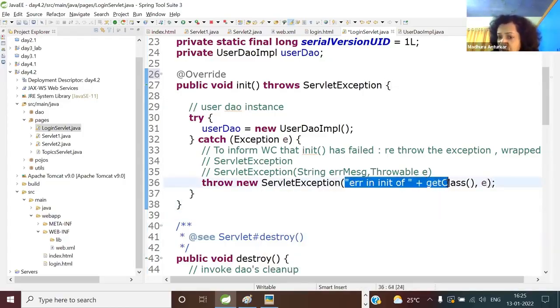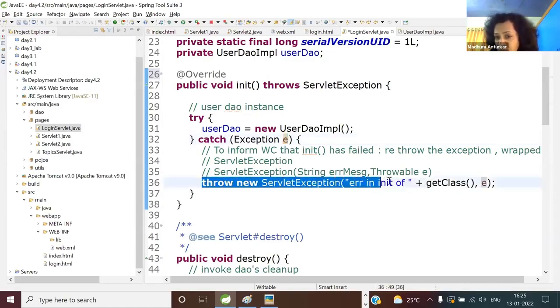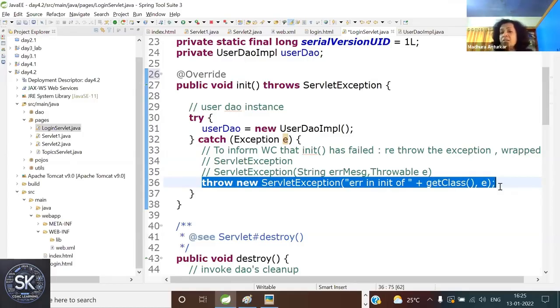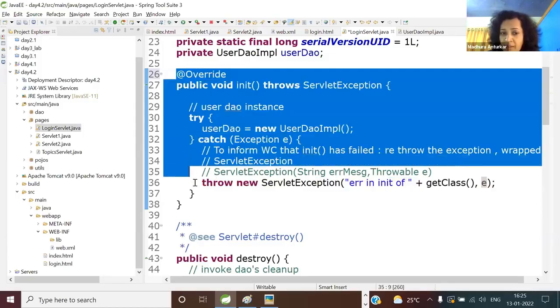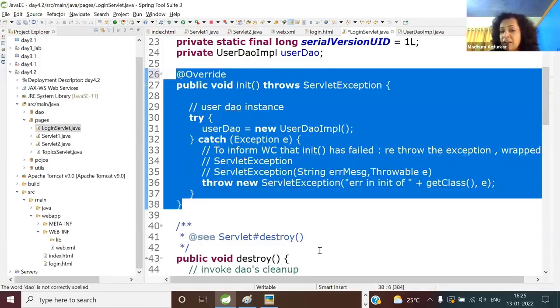Error message should definitely tell you which class, which method, etc. And the root cause which brought us here is the exception reference. So this is the maximum information supplied to the container. So tell me openly, honestly, frankly, is the init method fully clear? The way we write it typically? And why each and every word, why we wrote it in a particular manner?